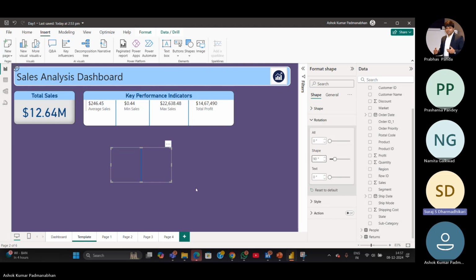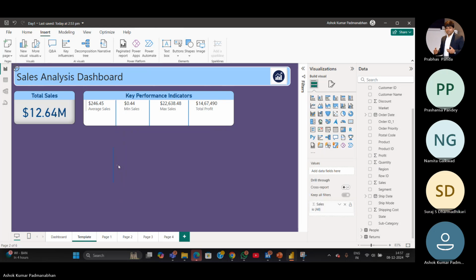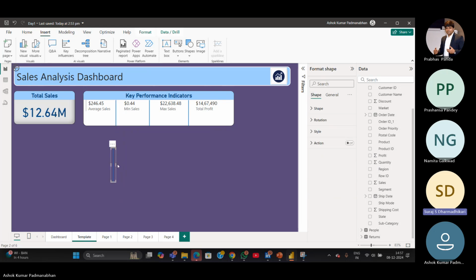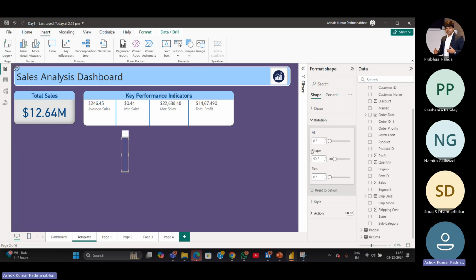One minute, I'll just do that. Format shape, rotation. In rotation, first one, 90 degrees. Rotation in the shape, you type 90 degrees. 90.